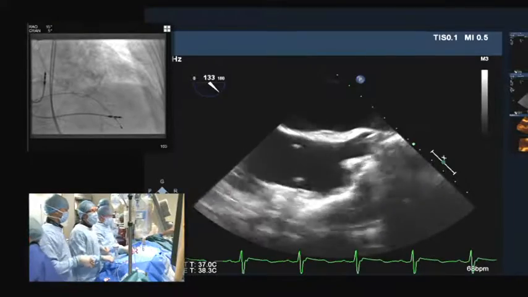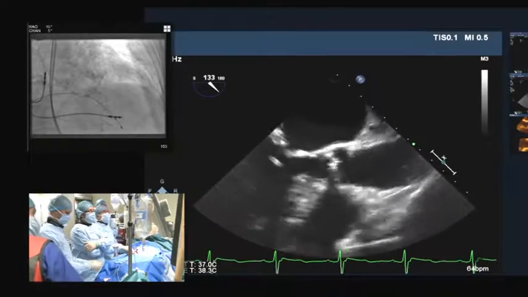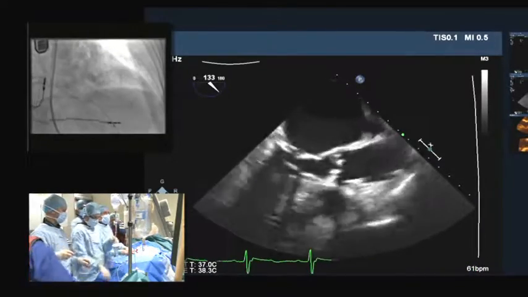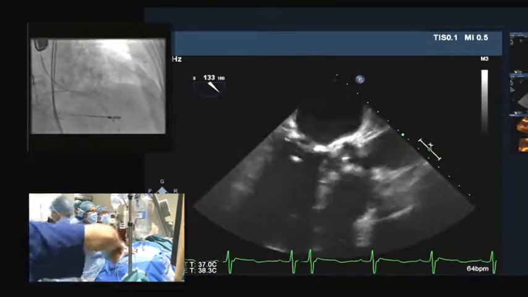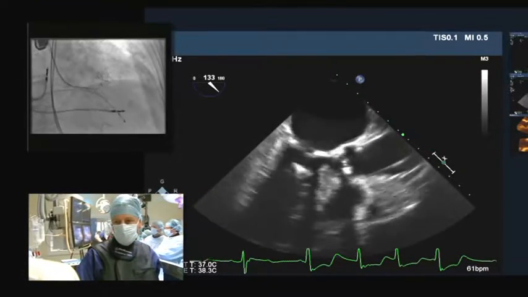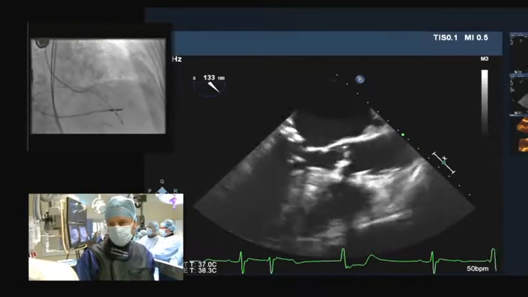So what we're going to do is see what the wire looks like when we position it at the apex. We should be able to manipulate it out here. It's reasonably flexible. Yeah, you never quite know. There's quite a bit of mitral valve annular calcification, which makes it more challenging to see the LV, but we can see enough of it there.